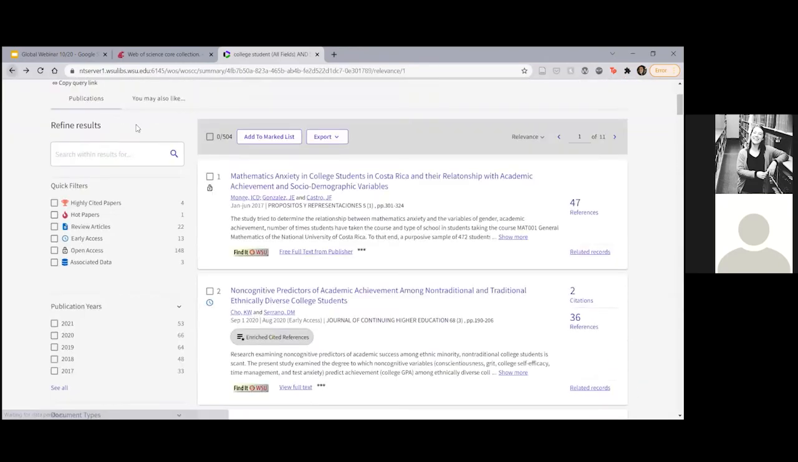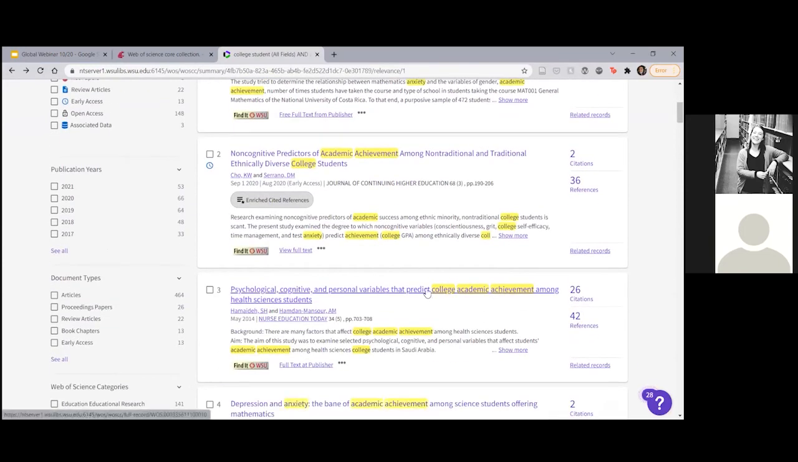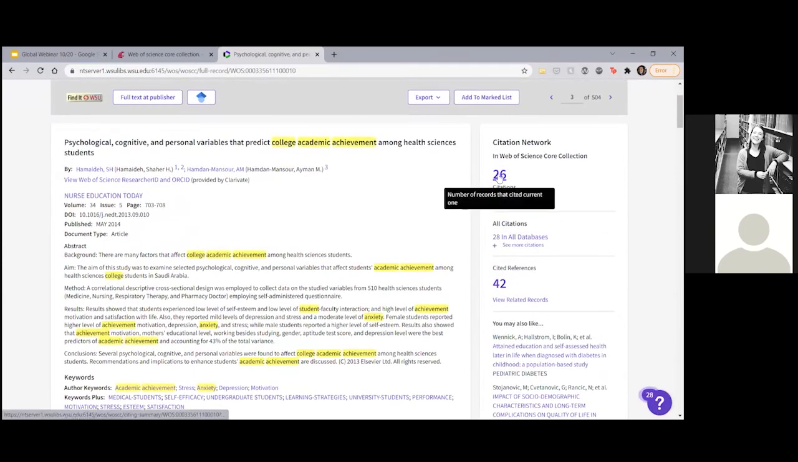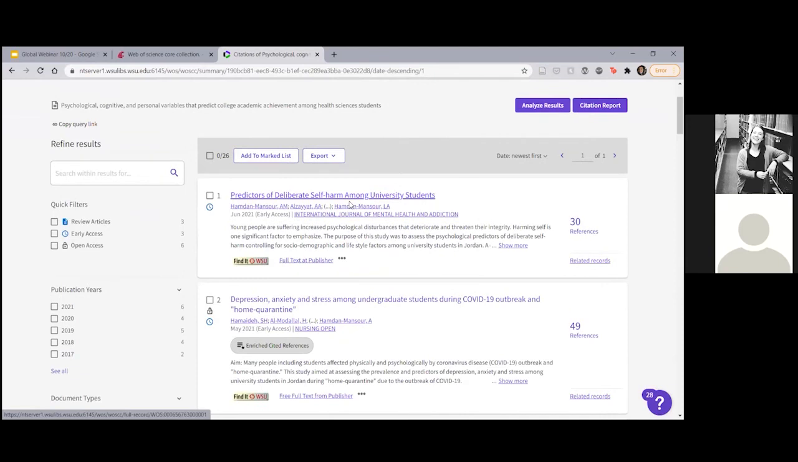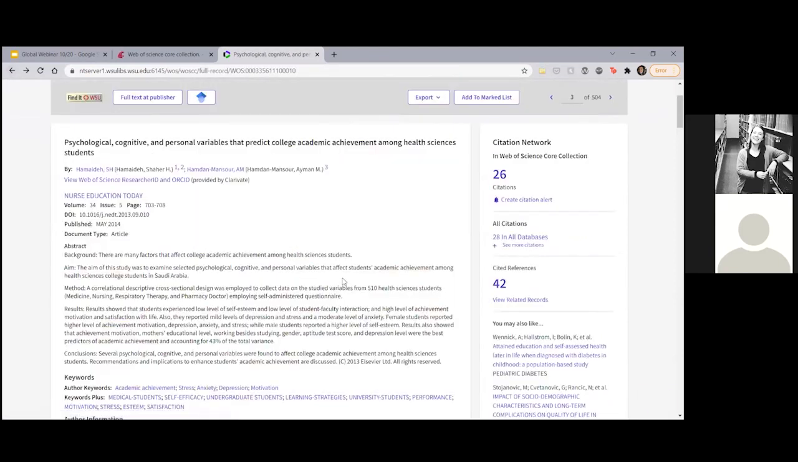So I'm going to go back and let's do this one. This one has 26 citations. So these are 26 sources that have cited that original source that we found. And this can just be helpful because this was published in 2014. So if you want to see what people have been saying or writing about since 2014 when this was published, this is a great way to do it.